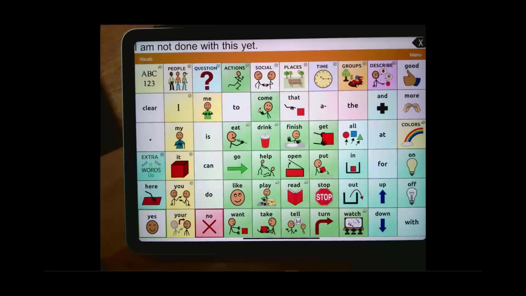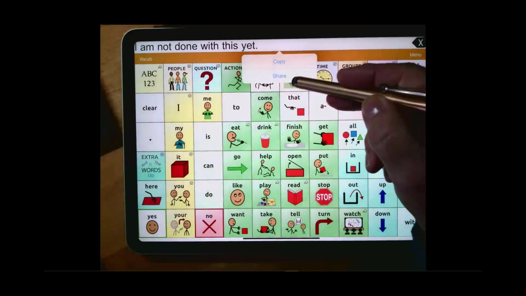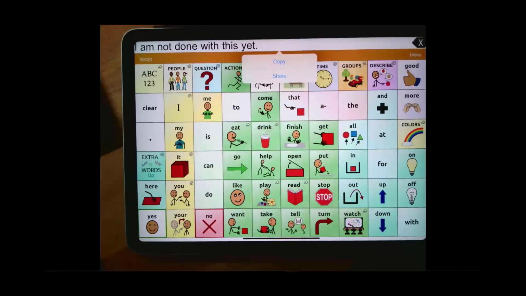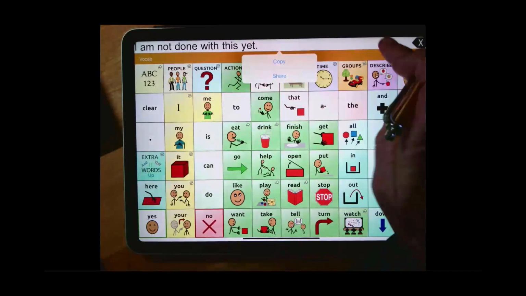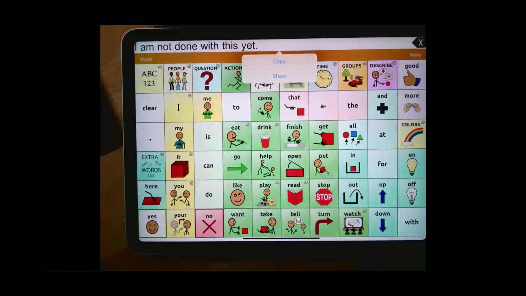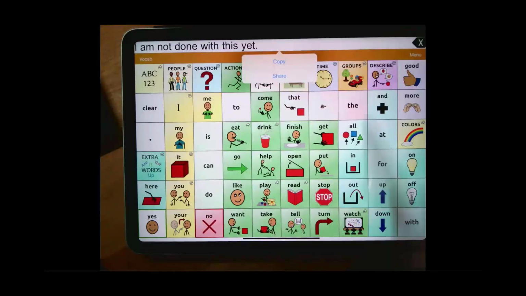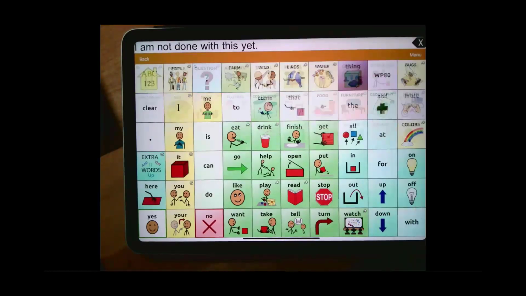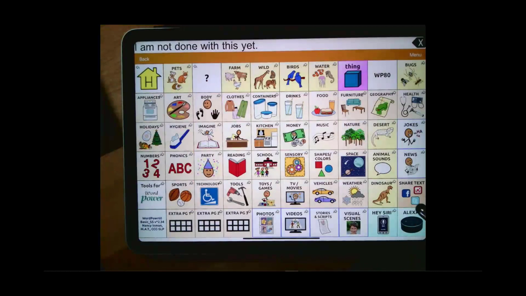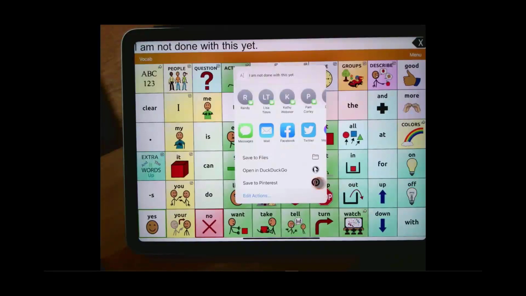So you have a few ways of using sharing. One, you can just hold the message window and you have the option for share. You can turn that feature on and off in the settings. Sometimes that's difficult motorically because somebody might have a hard time getting their finger on that message window. So the other place you can find the share option is on the groups page right here. So if I hit share text, I see the options now.